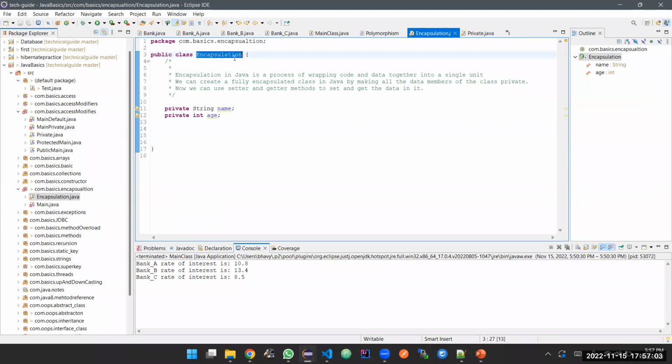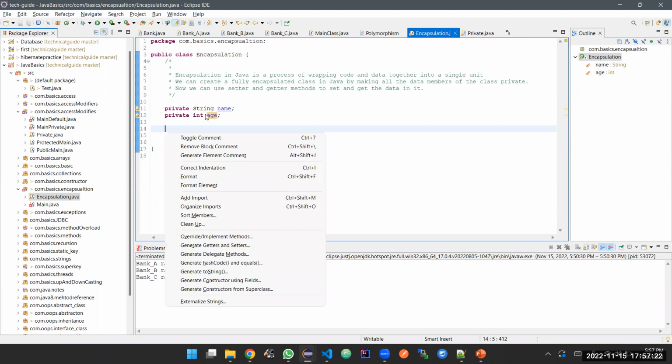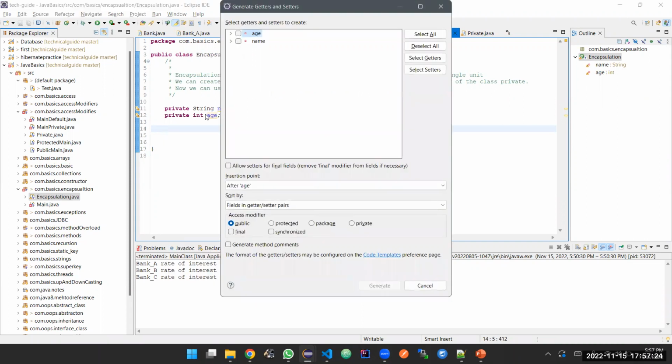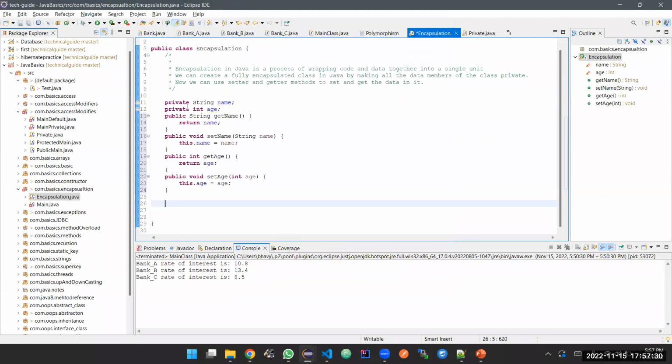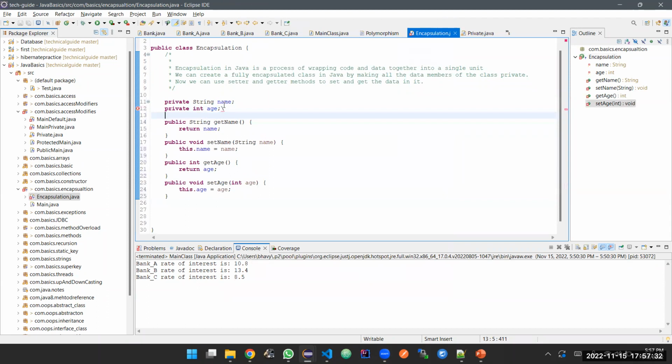So let's say you have a student class. A student has a name and an age, so you declare them as private. These are not accessible to anyone. But if they want to set a value and get that value, you need to have a getter and setter. Eclipse has a shortcut, Alt Shift S, then R. You can generate your getters and setters. Just select age and name, click on generate. This will automatically generate them for you.